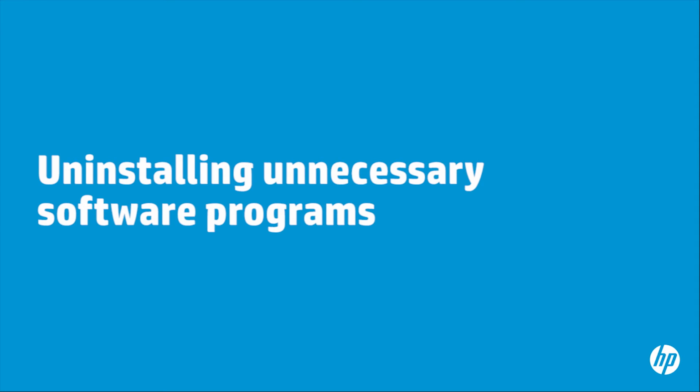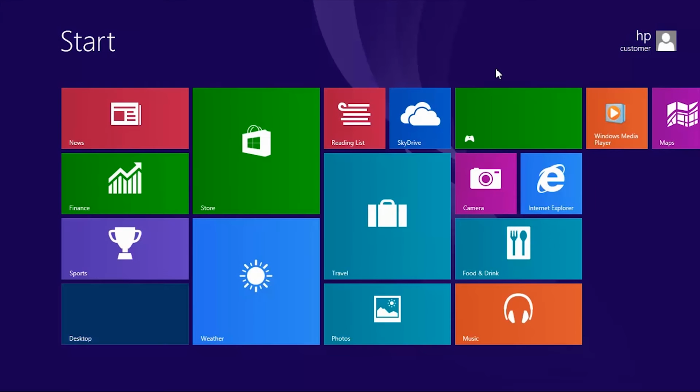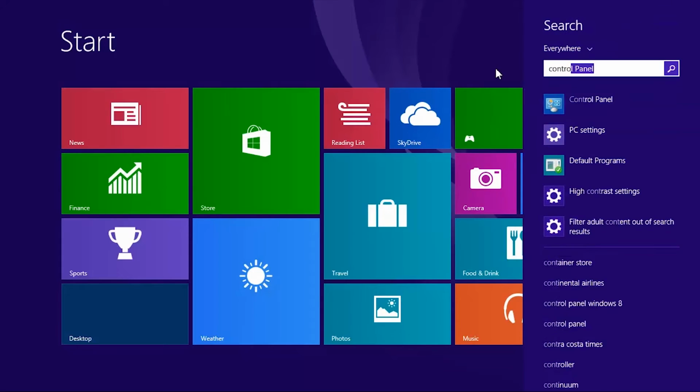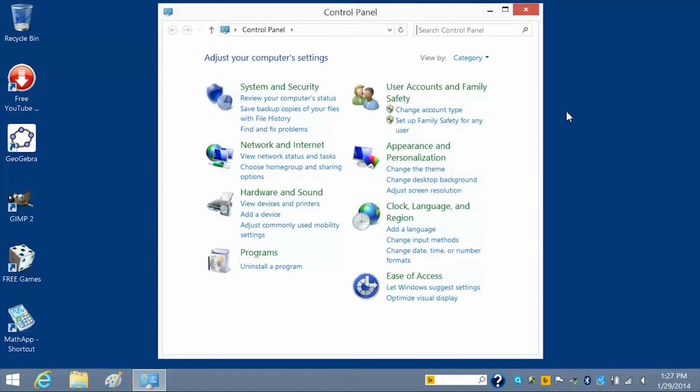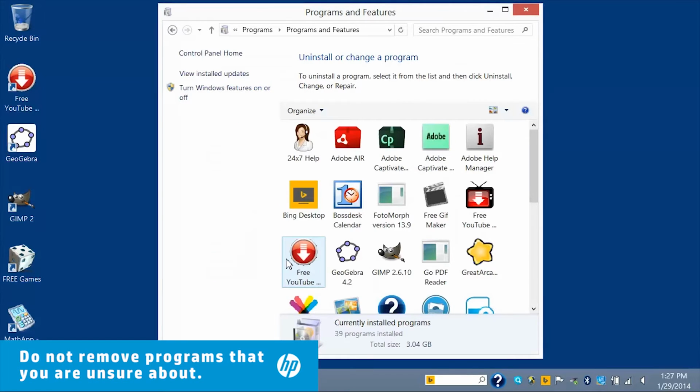Removing unwanted programs prevents them from starting and frees up space on the hard drive. To remove a program, type Control Panel on the Start screen, and then select Control Panel from the search results. From the Programs category, select Uninstall a Program. A list of currently installed programs opens.